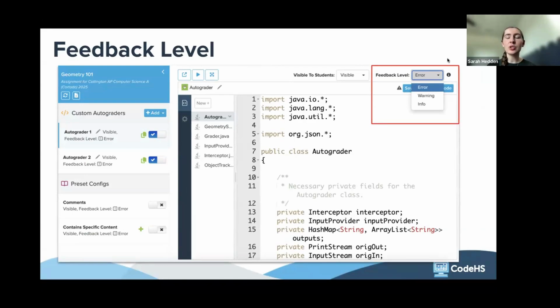You can also set it to warning or info. Now, warning and info are similar in the fact that the student does not have to pass these auto graders in order to submit the assignment. So, for example, if you are setting your assignments to be teacher graded, meaning that you're going to look at their assignments after they've submitted the assignment, they will not actually have to complete the warning and info, and you can go in later and set whether or not these are requirements for them to get full credit.